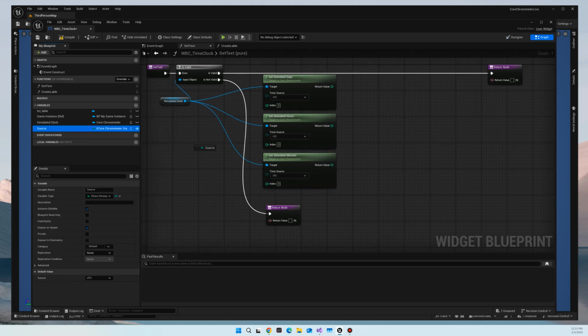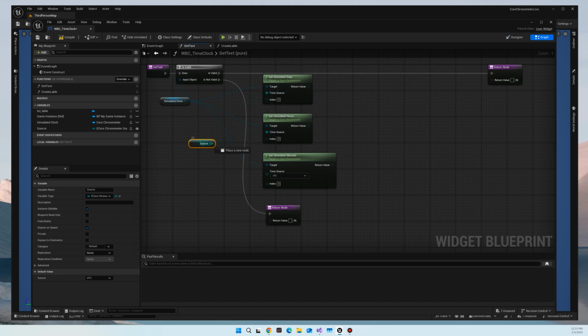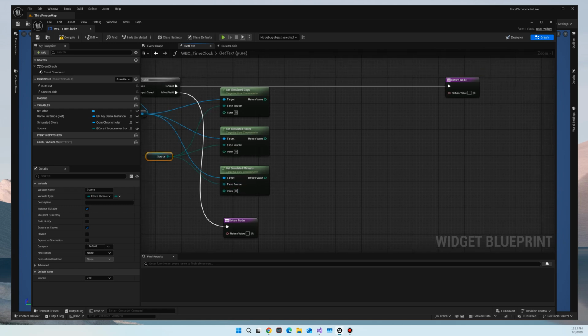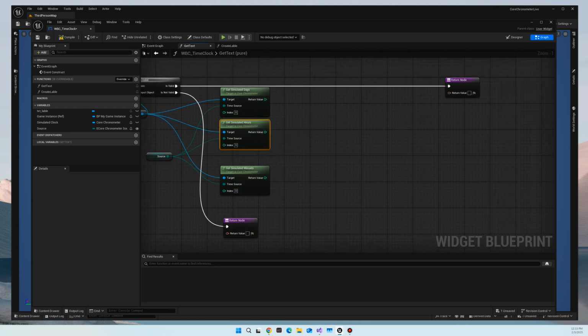And then I'm just going to grab our source. I'm going to hit the get, and I'm just going to park that into there, there, and there. So now we've got all of that defined.